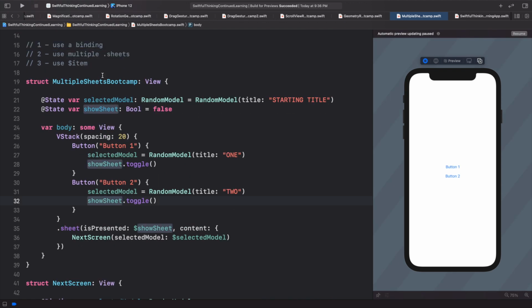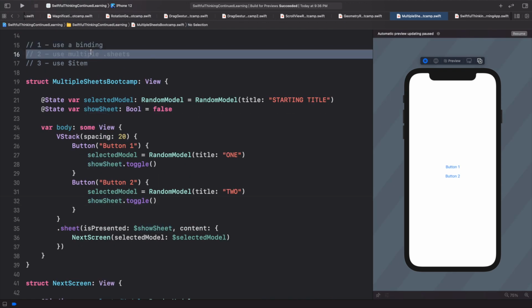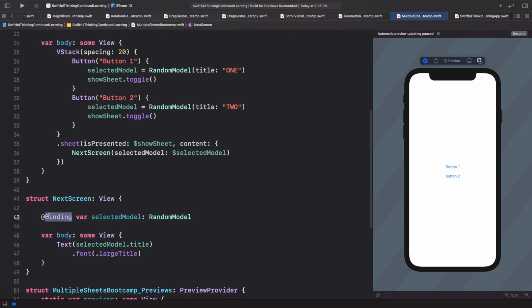And the next way we're going to look at is using multiple sheets. And when we do this, we actually don't need this to be binding anymore. So we're going to change this back to let.